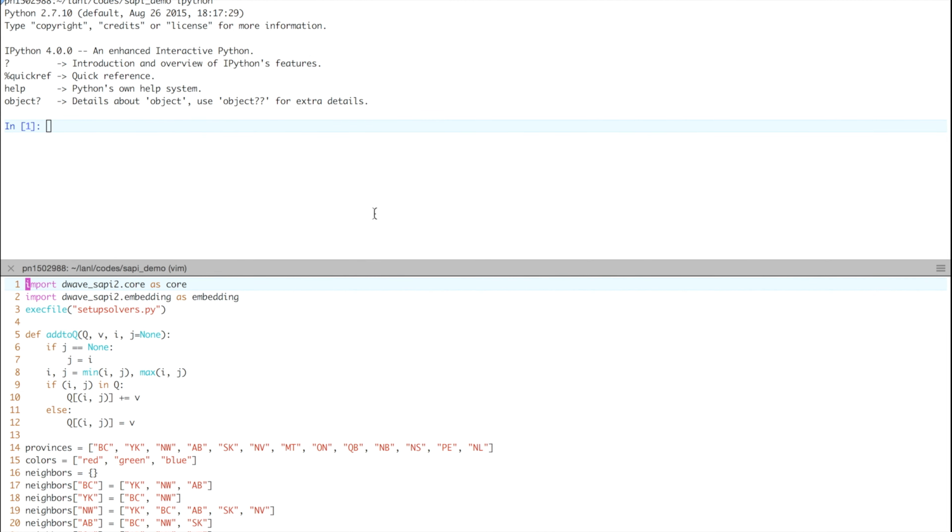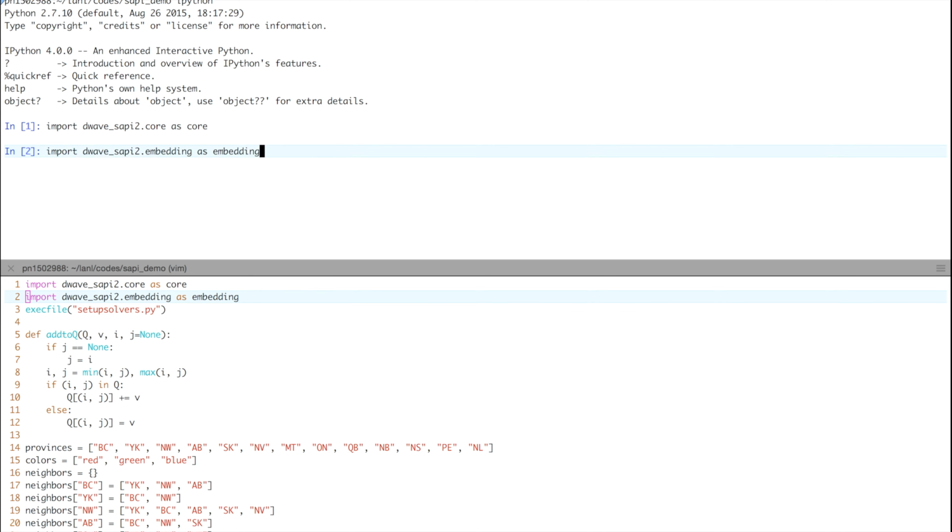Okay, so now we're going to look at a more complicated problem, and this problem is coloring the map of Canada, which is one of the standard problems D-Wave uses in their training. And we begin, as before, importing the core part of the SAPI, but this time we're also going to need to import one more thing, which is the embedding part of the SAPI.